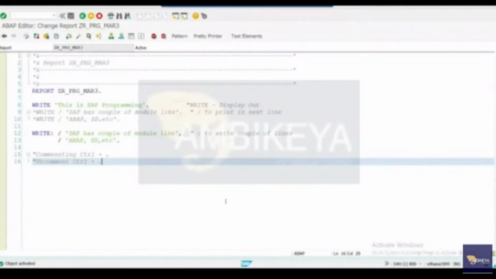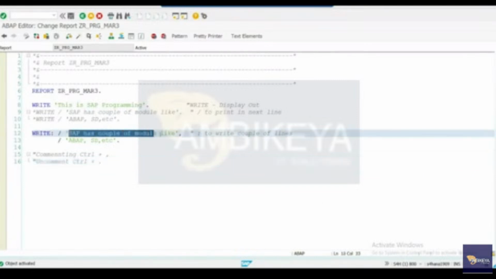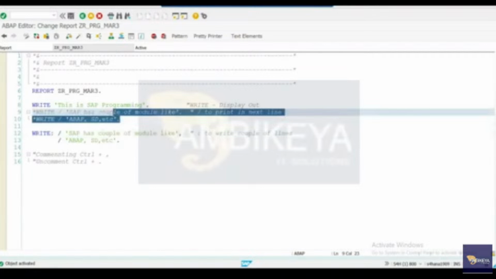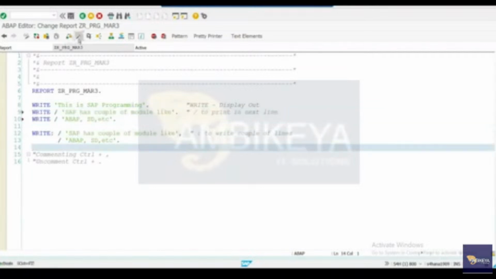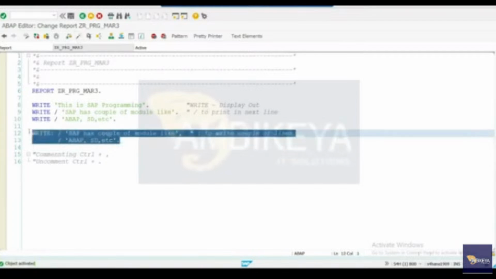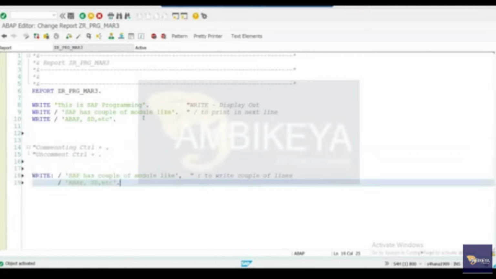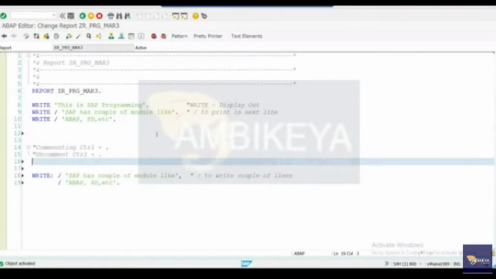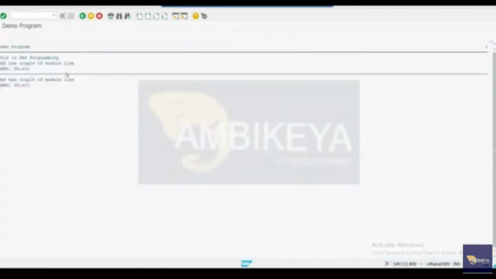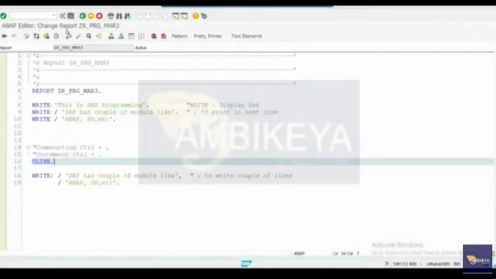Okay. Now, let us assume this one. If you want to write, so let us assume. So you printed these two ones, right? These two things. What you printed? SAP has couple of modules. You printed. Okay. In between, if you want to print a line, just U line and activate. See, one line will separate. That is U line, underline.